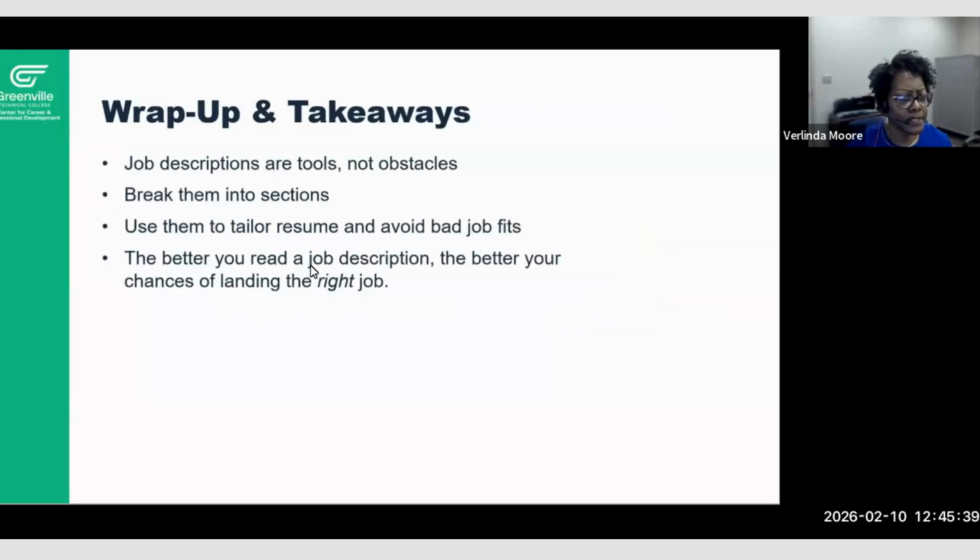Now, some wrap ups and takeaways. Job descriptions are tools, not obstacles. Break them into sections. Use them to tailor your resume to the specific job, to avoid a bad job fit. The better you read a job description and refer back to it often during the application process, the better your chances of landing the right job.